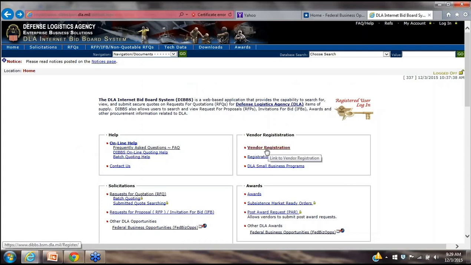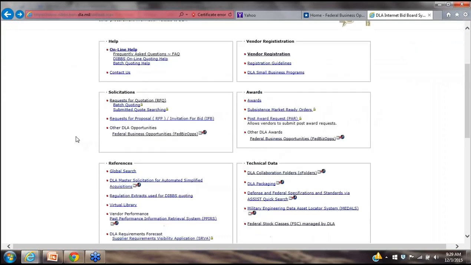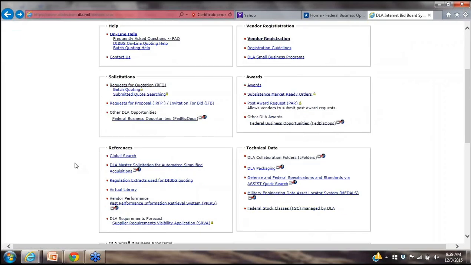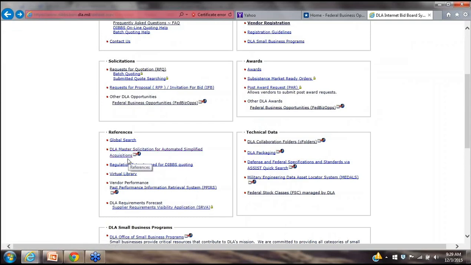Over here, on the right is vendor registration. So if you want to register for the DLA website, you just click on that and you go to vendor registration. There's also here registration guidelines, and it tells you what information you need and how to register. It gives you the details of how to do that. It's pretty straightforward. Over here are the requests for quote, and I'm going to come back to that in a minute, and hopefully it's going to open up for me. But I want to go down a little bit further and cover some other things on the page.